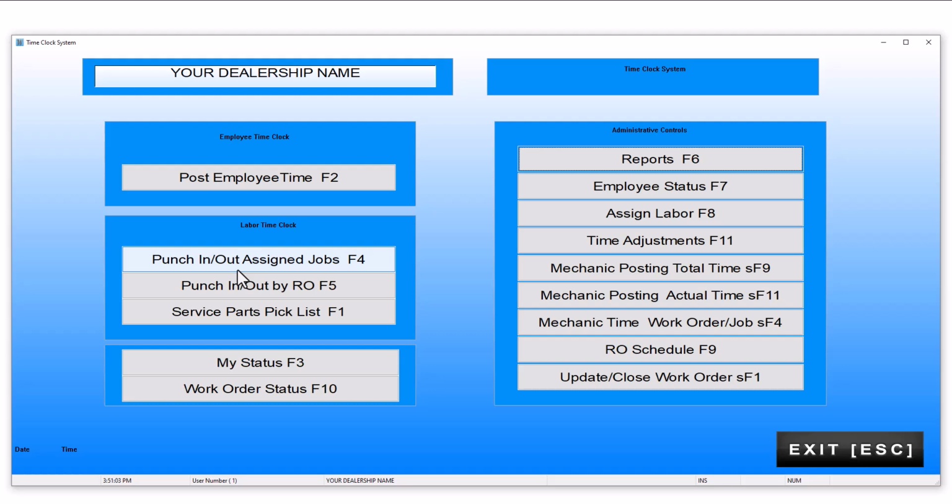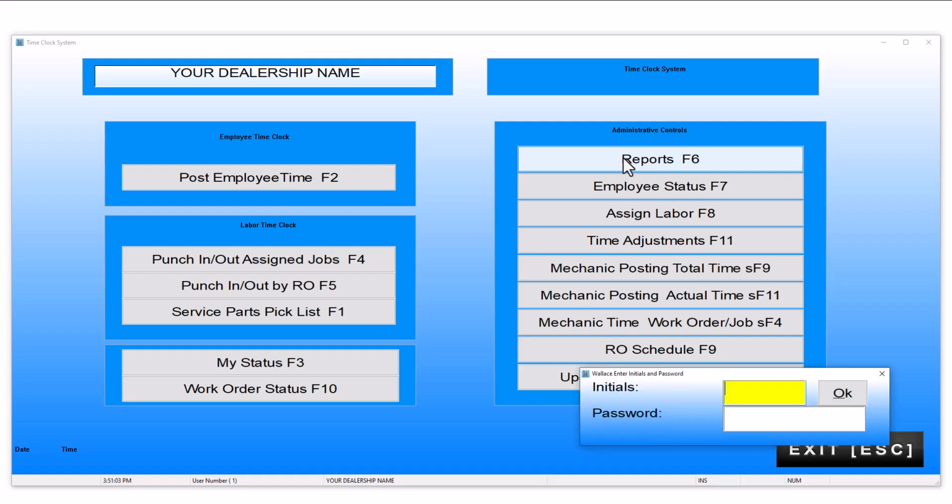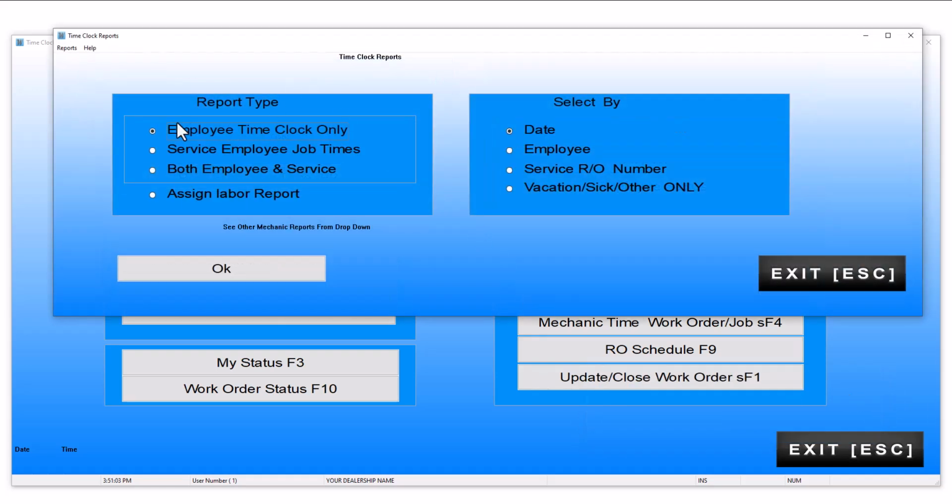Now, if I'm the boss, I can get into the administrative controls. You have to have administrative options to get into any of these things. Obviously, I can run reports, and I can get reports on employees, like both employee service. What that'll do, that'll give me a report, and I'll give you a demonstration of that, of how many hours a particular person works and how many hours they actually worked on particular jobs.